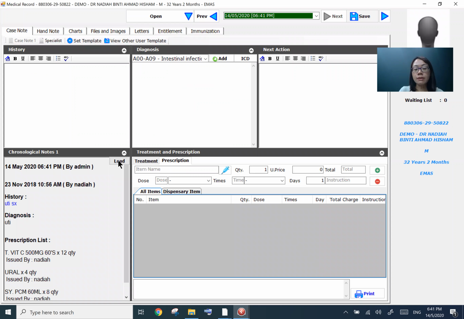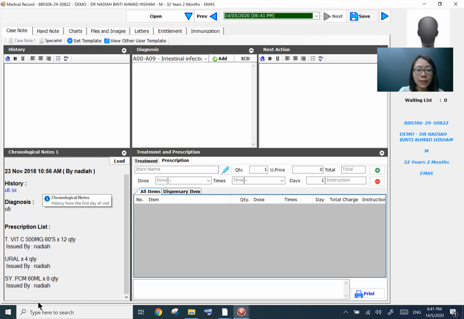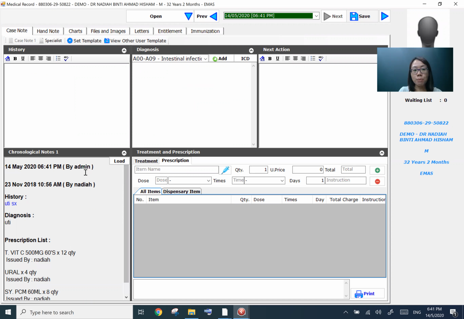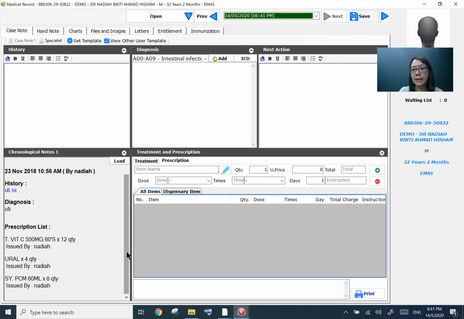And over here, because the patient is an old patient who has old visit notes, I can look at the chronicle note, and I will be able to view what I have prescribed to the patient, what the diagnosis and history are, and so on. If you have more than one day, they are all listed here. So you just need to scroll down and get the full previous medical record of the patient. And doctor, what you're currently seeing is the case note.